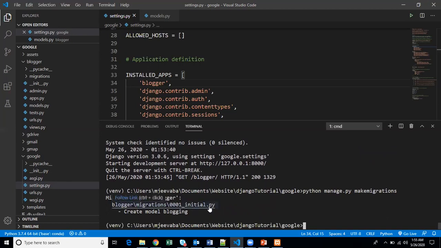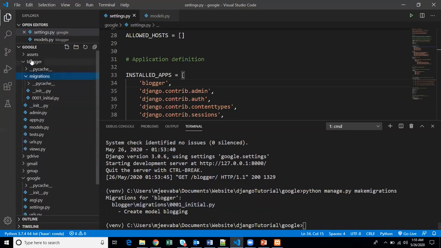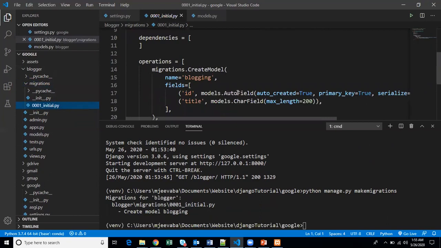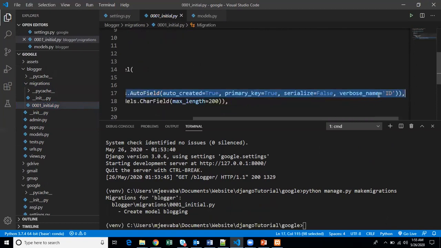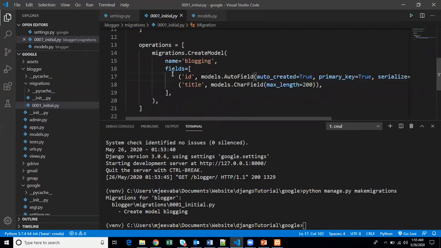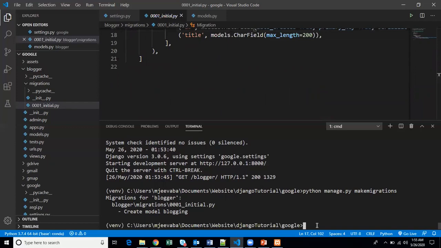0001_initial. See, if you look at blogger migrations, you could see the migration is created. We have only one title. This ID is auto generated, it will get auto serialized and come by default. We didn't even create this query, it comes here. Let's migrate it. Same formula, I will go with migrate. This should create one table for us with just the id and title columns.